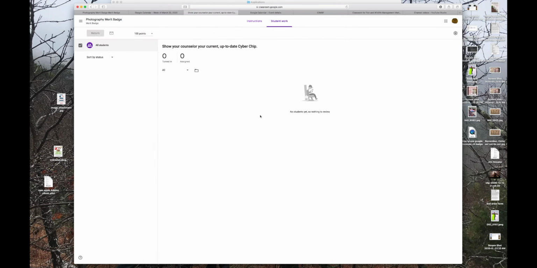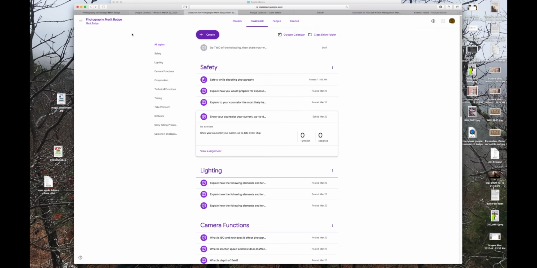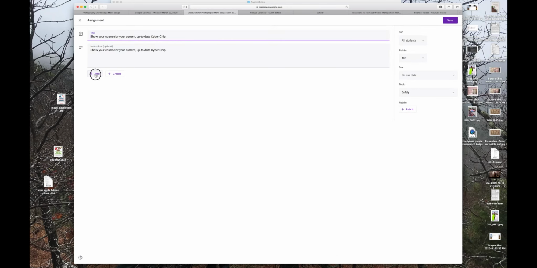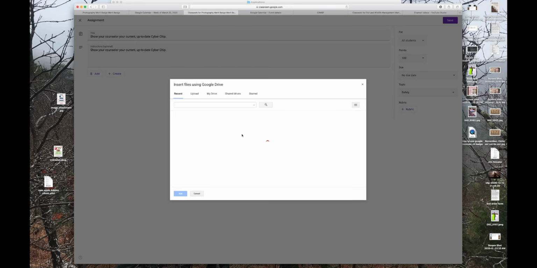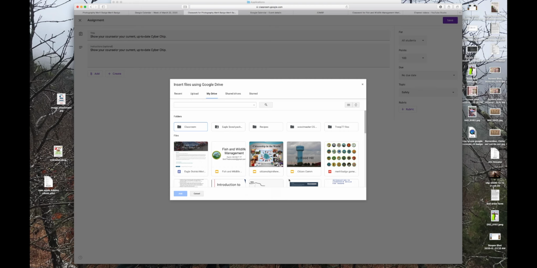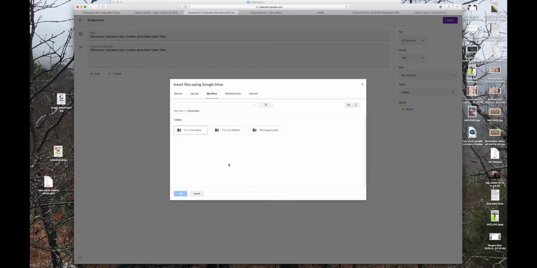None of the scouts have actually completed that because they've never even taken this class. I don't even know this exists. But I can actually click here and say edit. So I'm going to hit add. I'm going to say Google Drive. And then I'm going to just click on my drive. And here's my classroom. And this is the photography merit badge. And if I had something in here for them to actually select, I could.